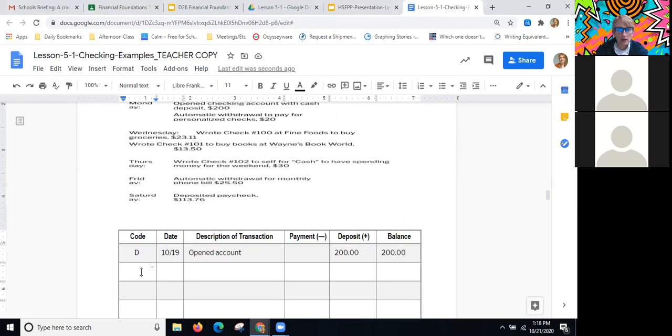So then it looks like he has an automatic withdrawal to pay for checks. So auto pay, you just decide. You want to use AW for automatic withdrawal. I would guess if we looked at different people's checks, they probably all have different things that they use. 10/19 again, and then checks. And this is a payment, $20.